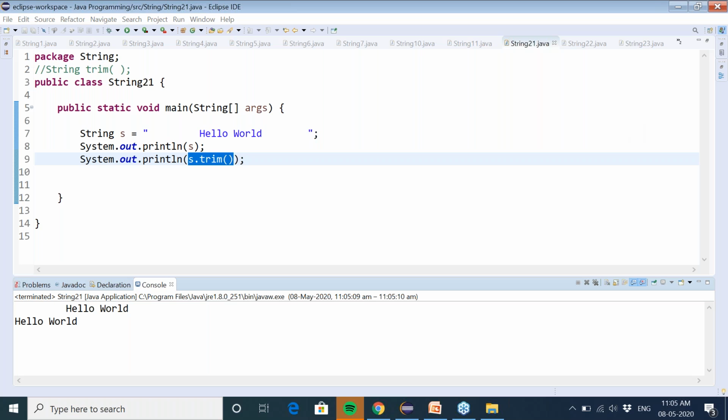So this is the case with the trim method.